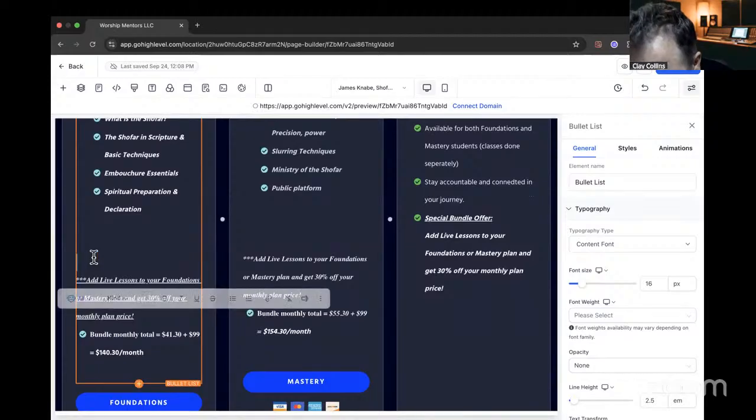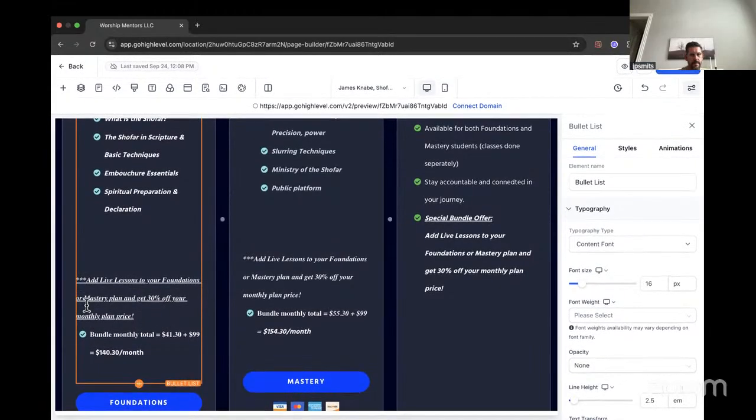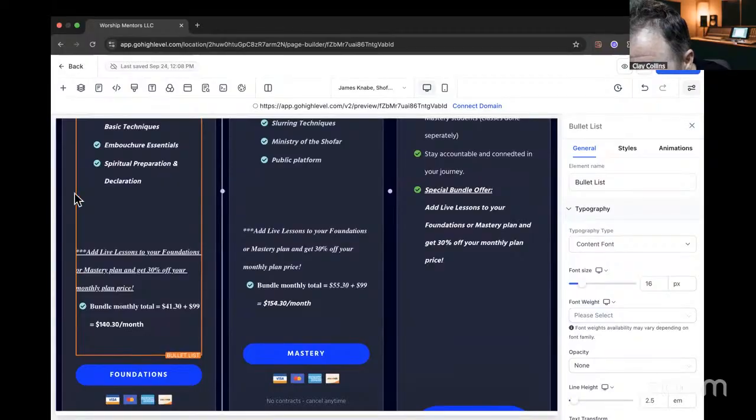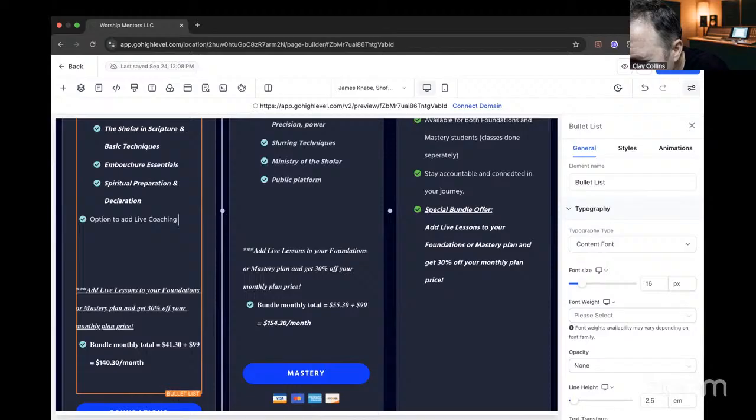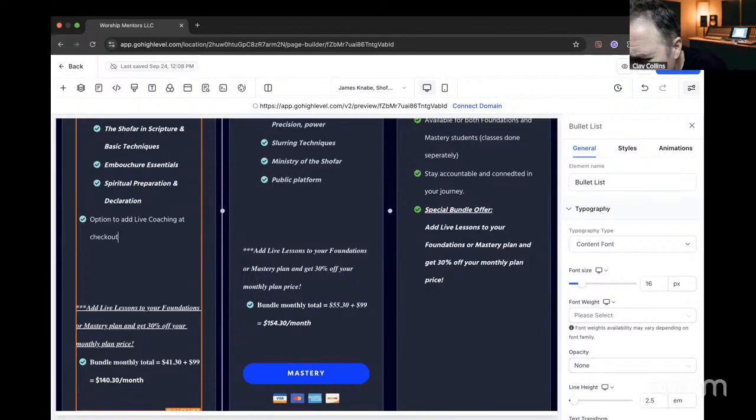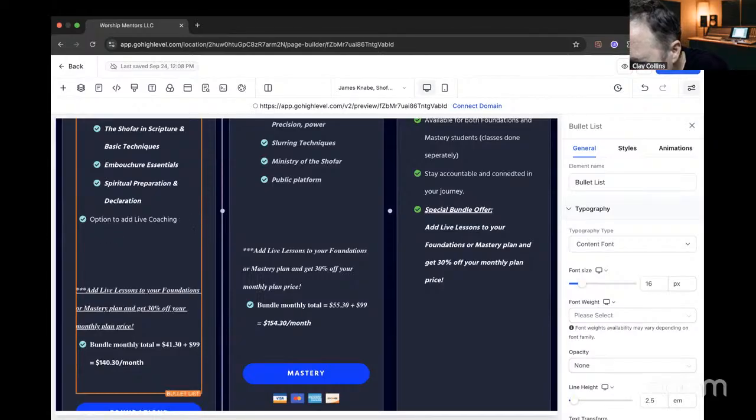Okay, now, and then add live lessons to your foundations. Okay, so here's what, option. Hang on a second. So we go here. Shift tab will take it back there. Option to add live coaching at checkout. Oh no, option to add live coaching.